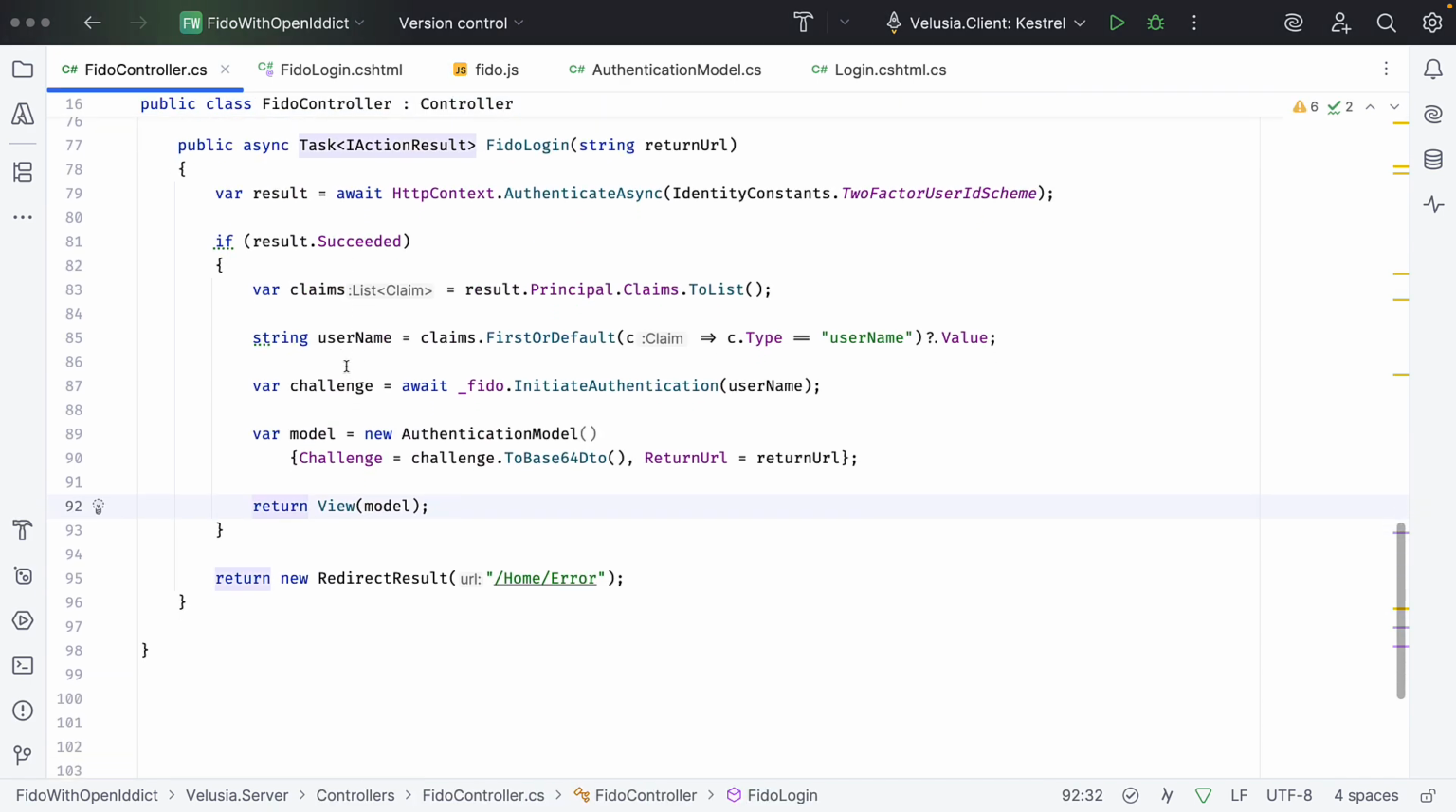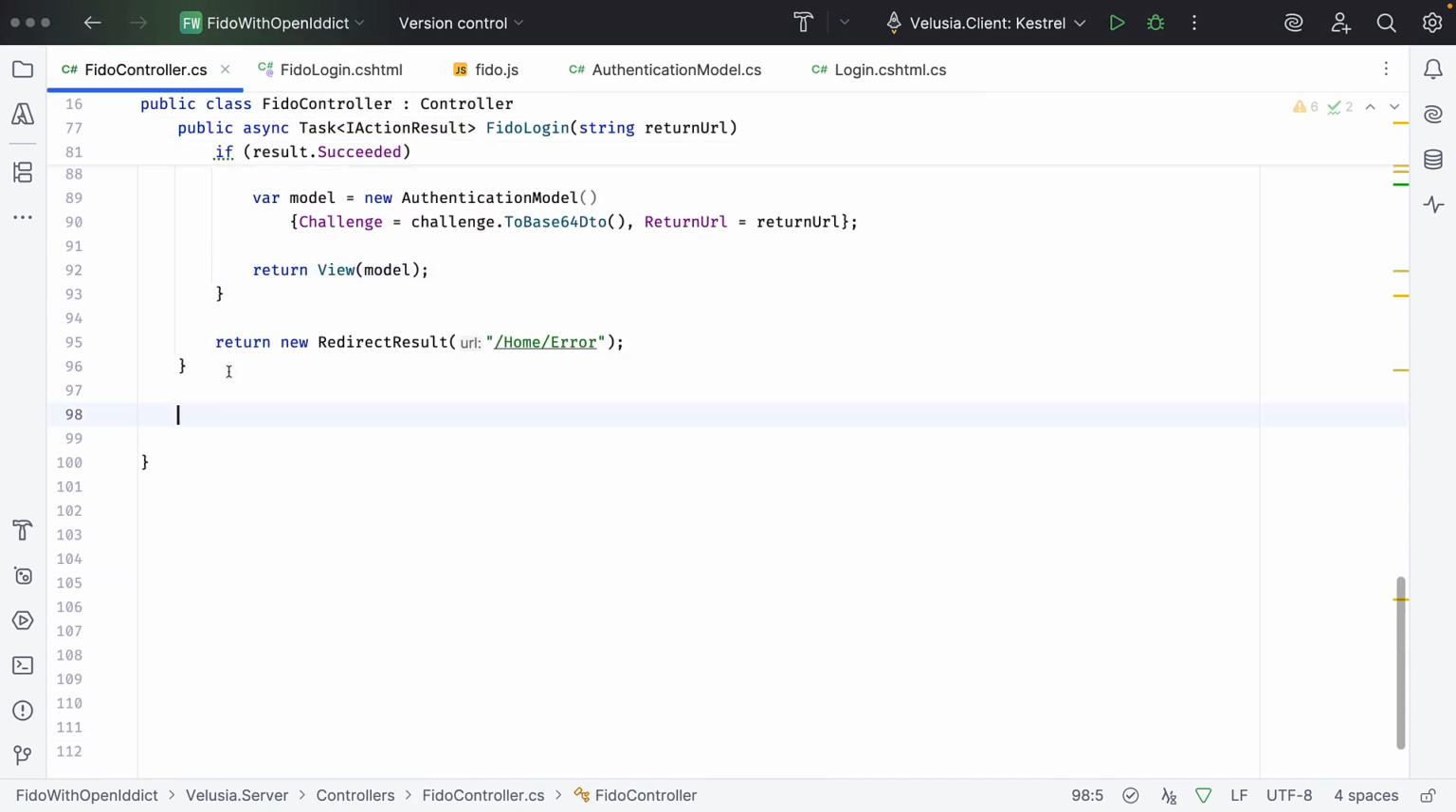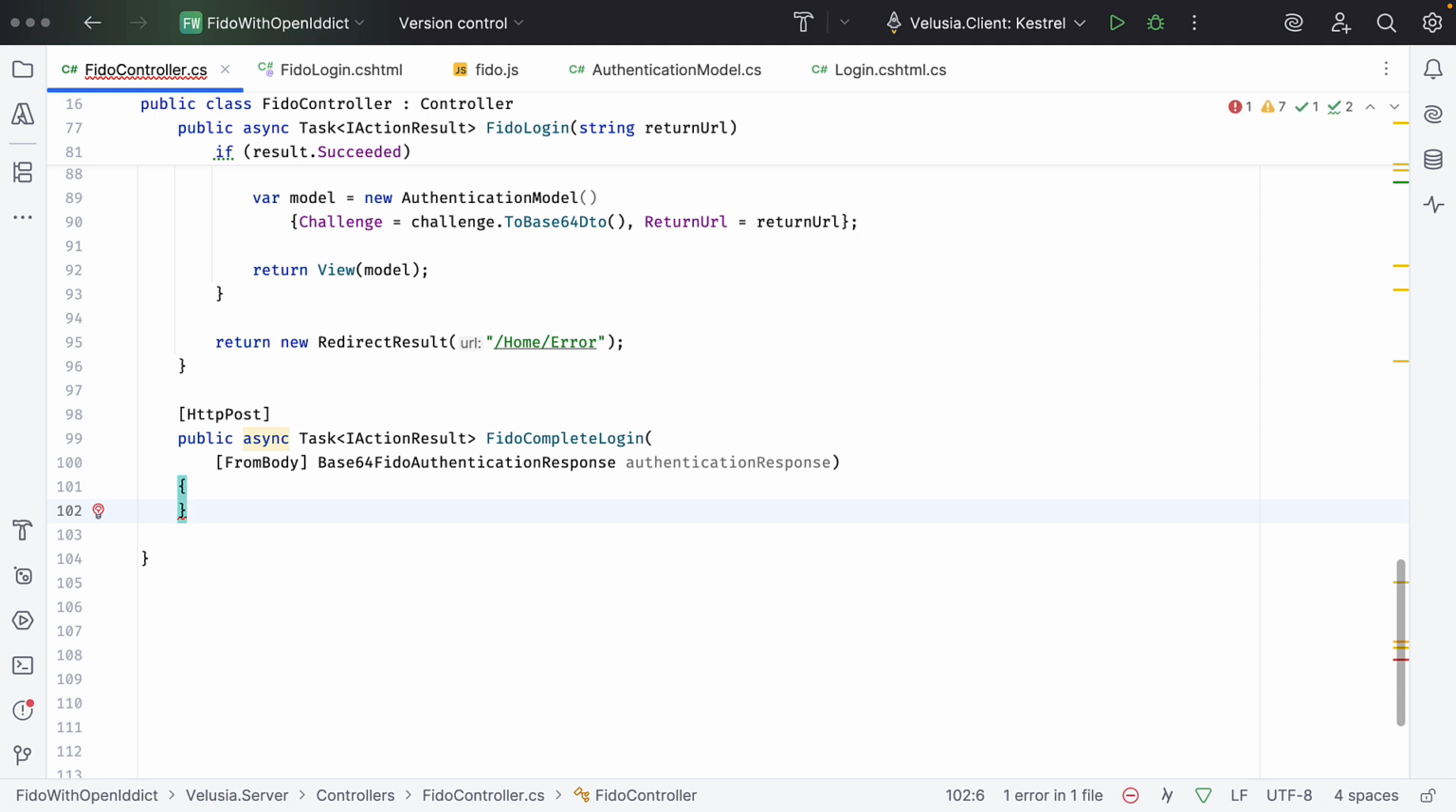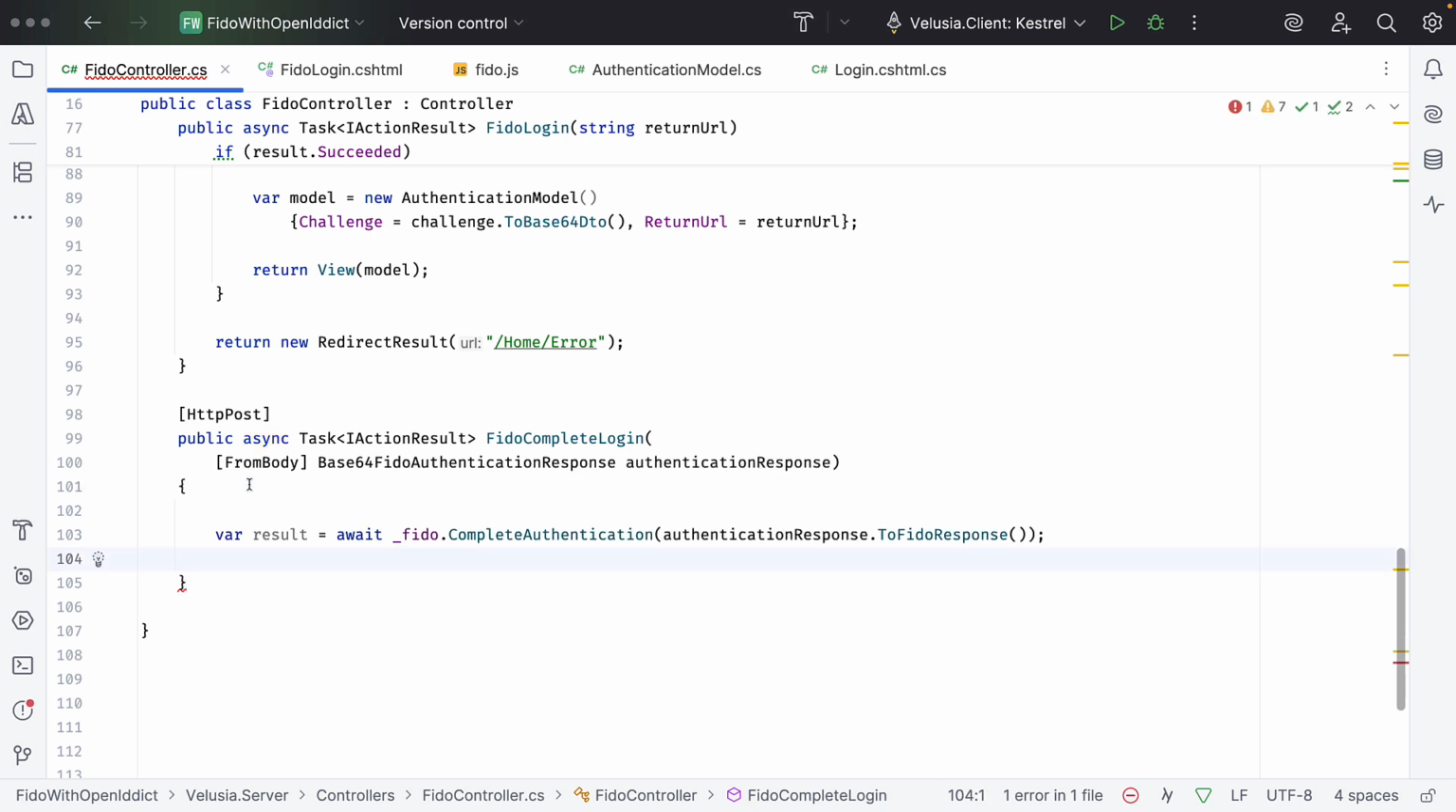So back in the controller, we create a method, and it looks something like this. So it takes a base64 FIDO authentication response object, and again, it returns an IActionResult. Inside here, the first thing I'm going to do is call complete authentication on the FIDO component. I pass along this authentication response and I base64 decode it essentially.